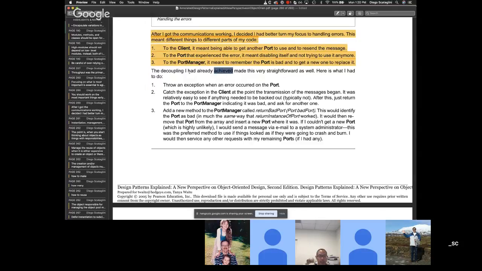Again, it said that by decoupling everything, it made it very straightforward to implement. Throw an exception when an error occurs on the port, and catch the exception on the client at the point of transmission. So pretty much you check out a port, try to use it, get an error, catch the error, mark the port as bad, give it back to the port manager, ask for another one, and try again.